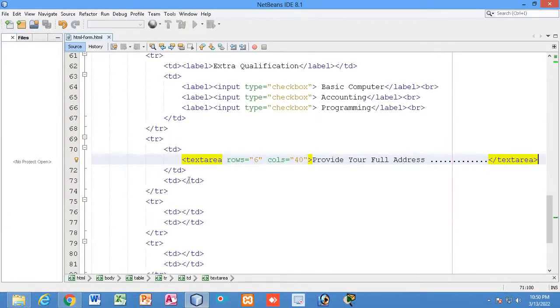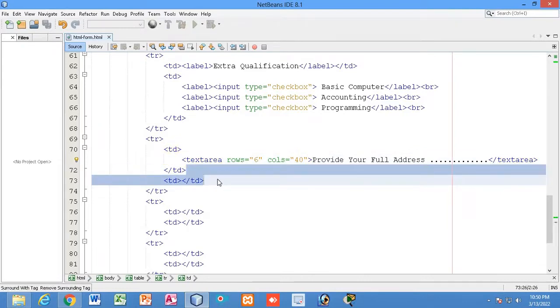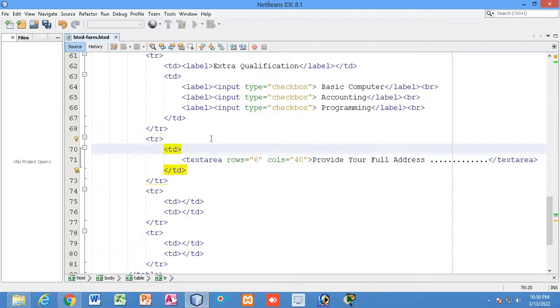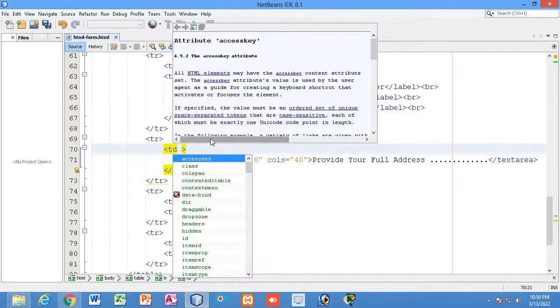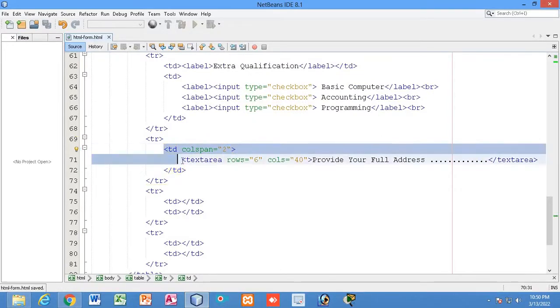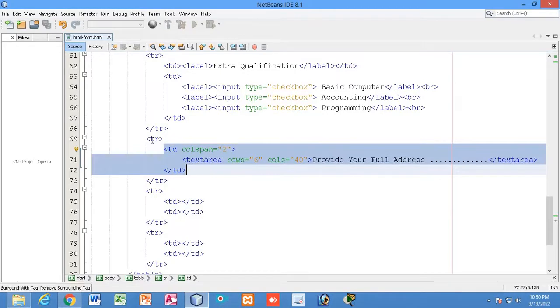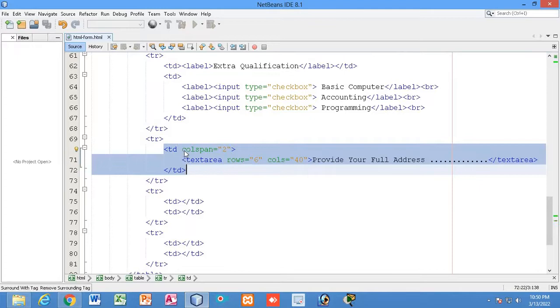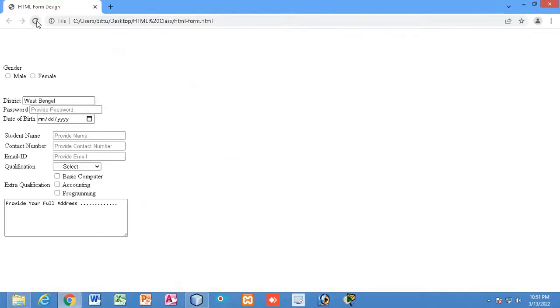So you can see I will delete this cell. So in this row there will be only one cell, and I will increase the size of this cell. I will use colspan. We know that by using the colspan I can increase the width of this single cell. So in this row there will be only a single cell, and the width of this cell will be increased to the size of two cells, right? So you can see now, it came properly over here.